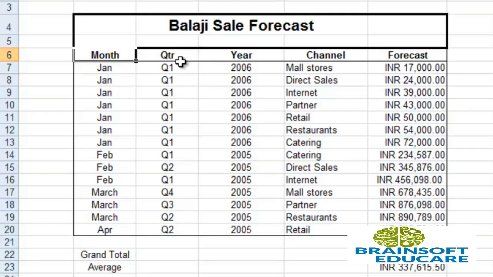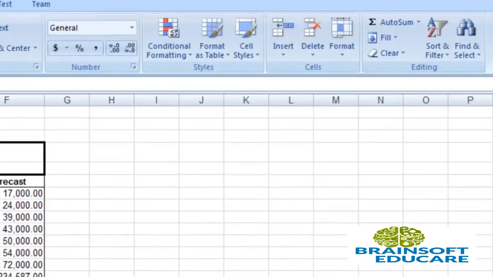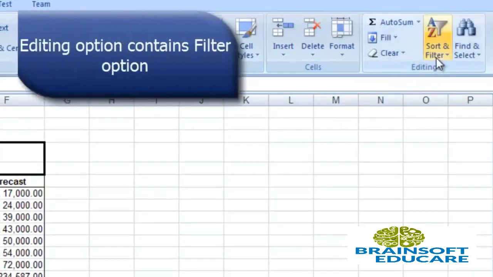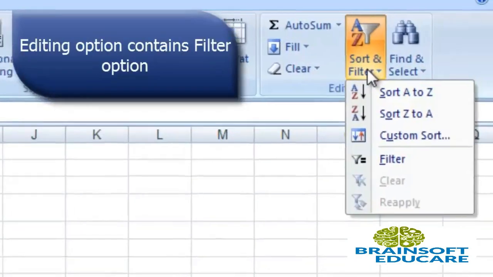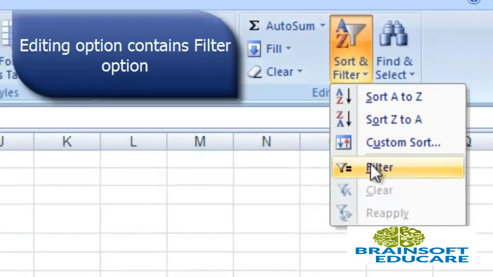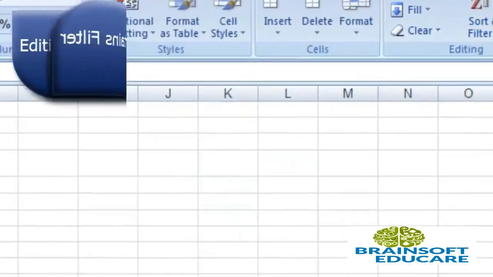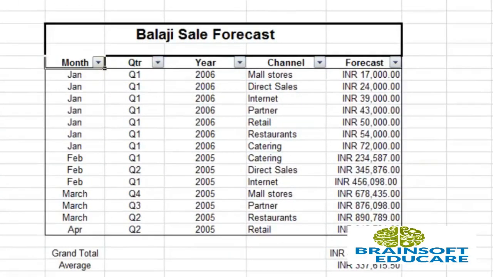So now let's see how to set a filter on particular columns. So I am selecting the month column to set a filter. Now go to the editing menu and select sort and filter and select the filter option from that menu. So automatically filtration to each column will be set.